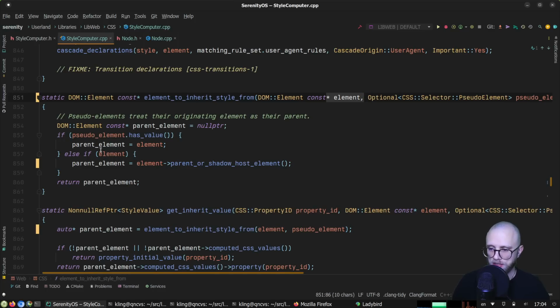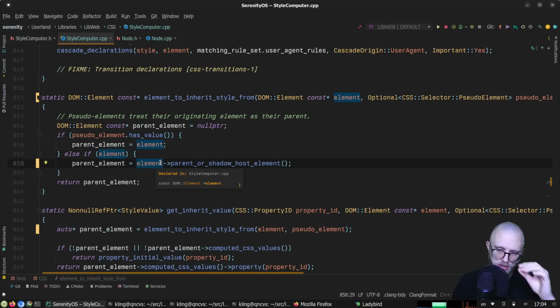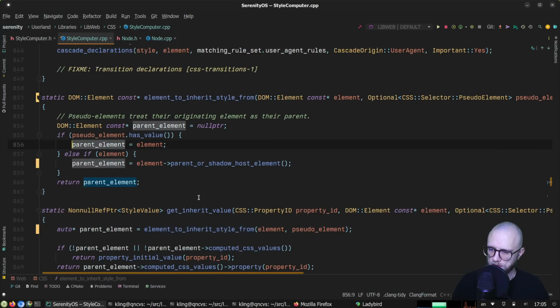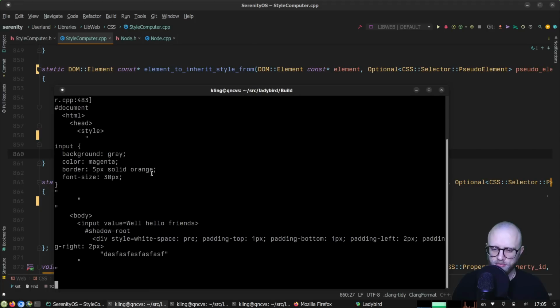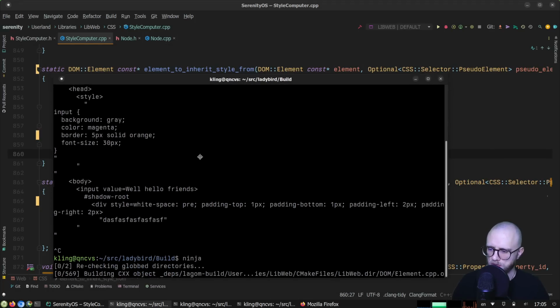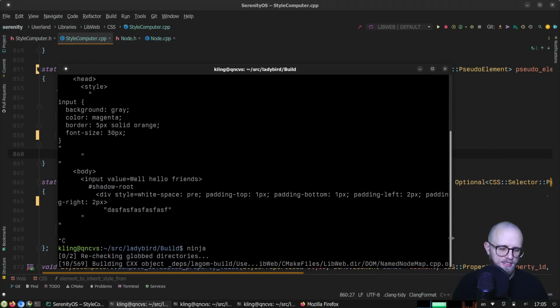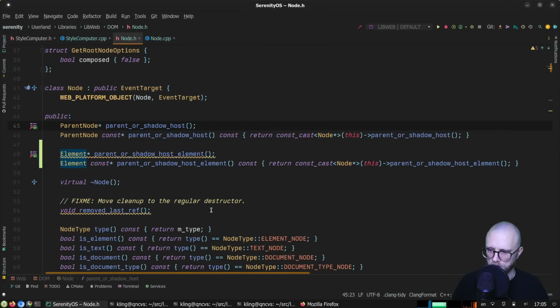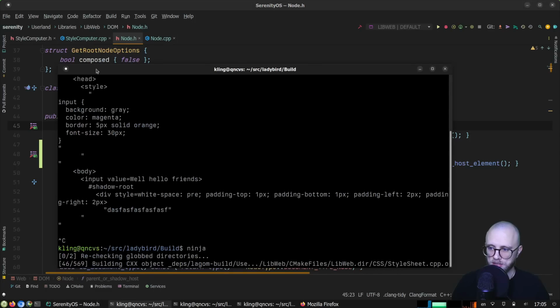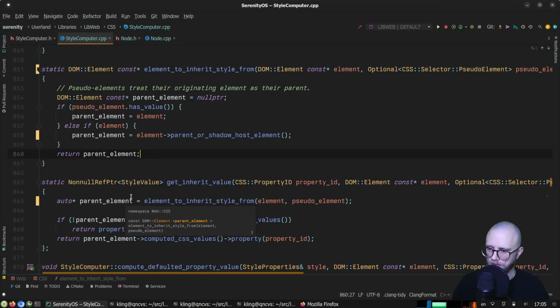But we do null check it here, so strange. Okay, so element to inherit style from, yes. Okay, let's see if this works. It's a bit of a rebuild. Should have known because I edited node.h, which is, of course, aggressively included throughout libweb.